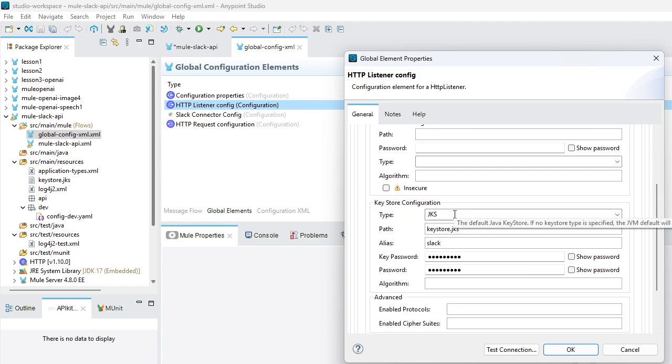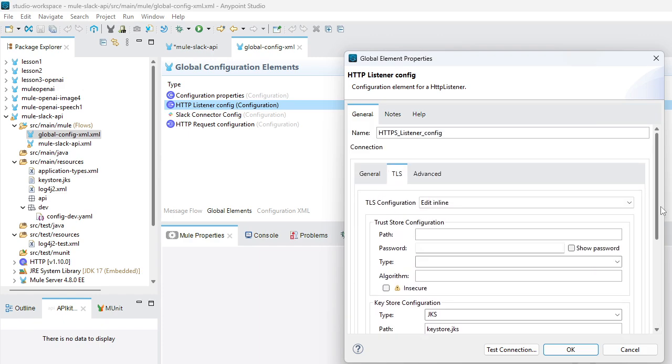It should be JKS, and since this file is kept directly in src/main/resources, we can directly use it. MuleSoft knows that it can see a file in this directory and take it. If you put it somewhere under a subdirectory, then you have to give the full path. But since you're keeping this directly under src/main/resources, you don't have to give the full path. And then the alias and the password. I'm not going to show you the password. So this is what you have to do for the configurations.